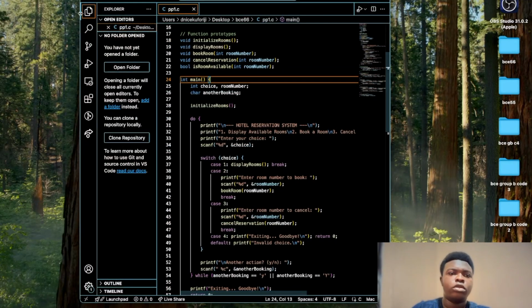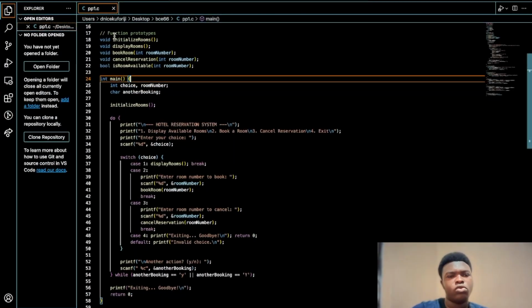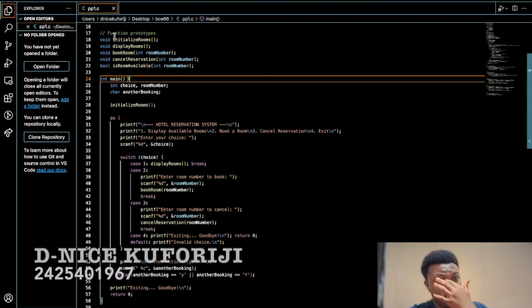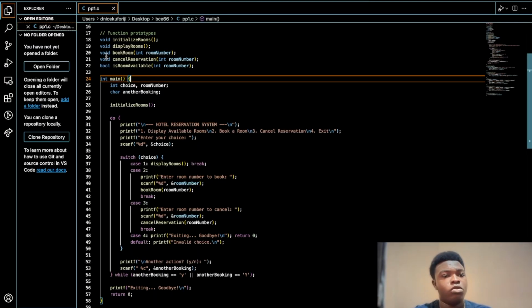So continuing with our code from line 18 to 22, we have void initialize_rooms, void display_rooms, void book_room(int room_number), void cancel_reservation(int room_number), and bool is_room_available(int room_number). So all these things you see here from line 18 to 22 of our code are basically the function prototypes. And what this does is it promises the compiler that the functions will later be defined in the code.